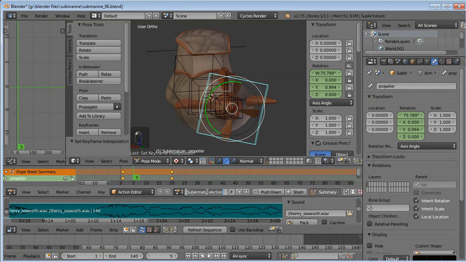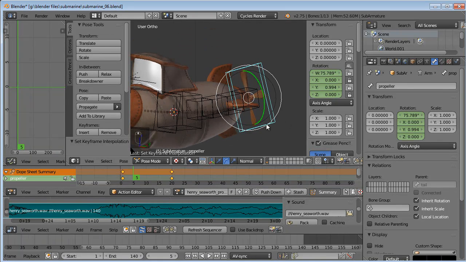Okay, so let's name that one Henry underscore Seaworth underscore propeller. Propeller, not or. Okay, so we got the mouth, the body, and the propeller. Now all we need is the eyes.